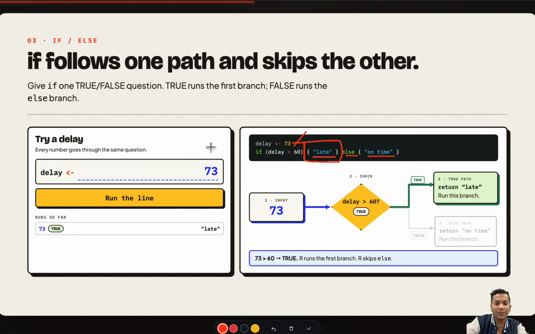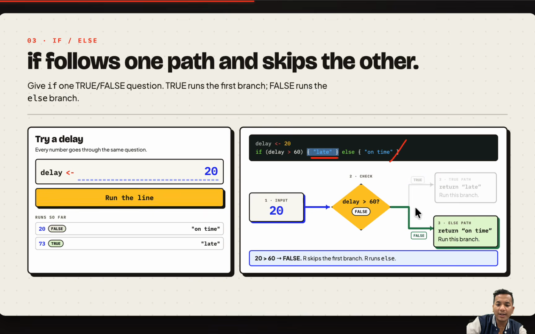All right, so I'll give you another example here before you move further. Let's say I put delay equal to 20 and I run this line. Is 20 more than 60? The answer is false, right? So it will skip this one and straight away run the on time. So we check if 20 is more than 60, the answer is false, then it's going to print on time.